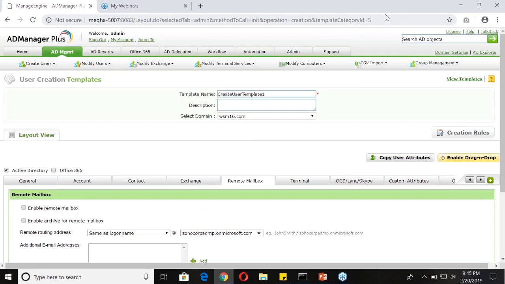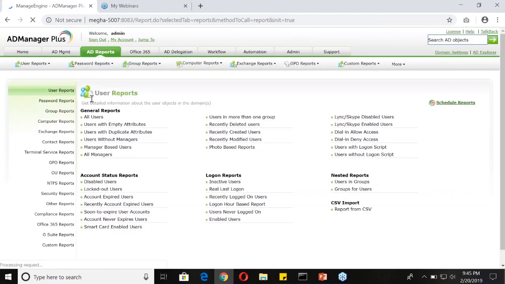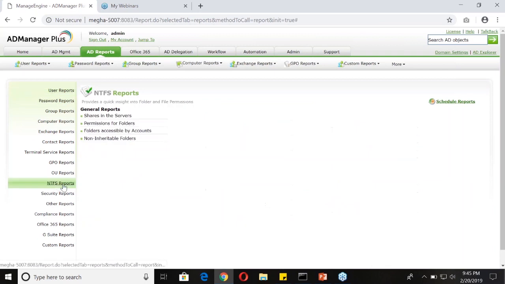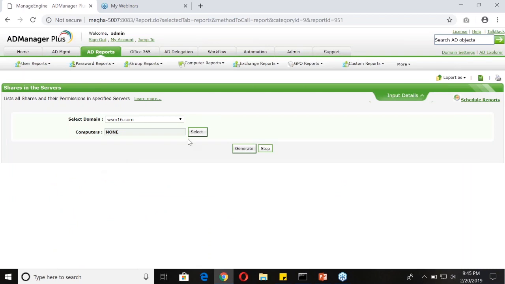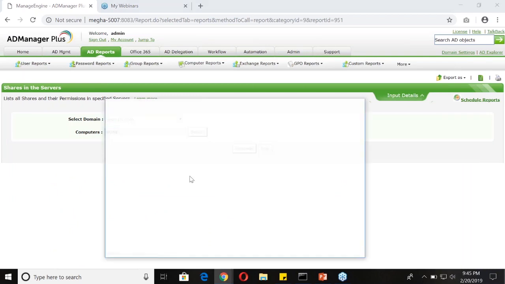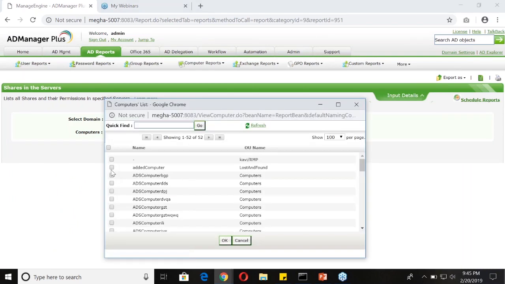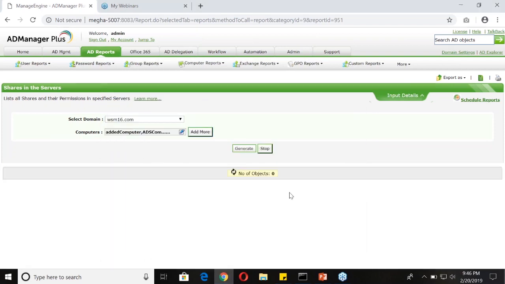Now, there are different ways to go about it. Under AD reports, we have NTFS reports where you can go ahead and generate each of these reports. Let's say I'm going to generate this particular report, which will list all the shares and the permissions in the server. I'm just going to randomly select a few shares and then hit OK.